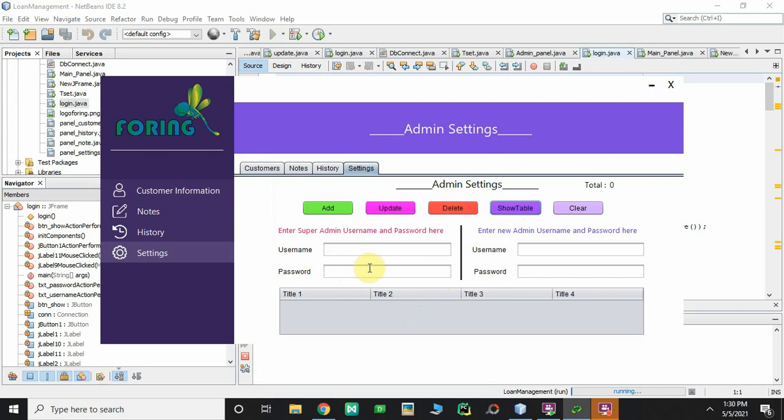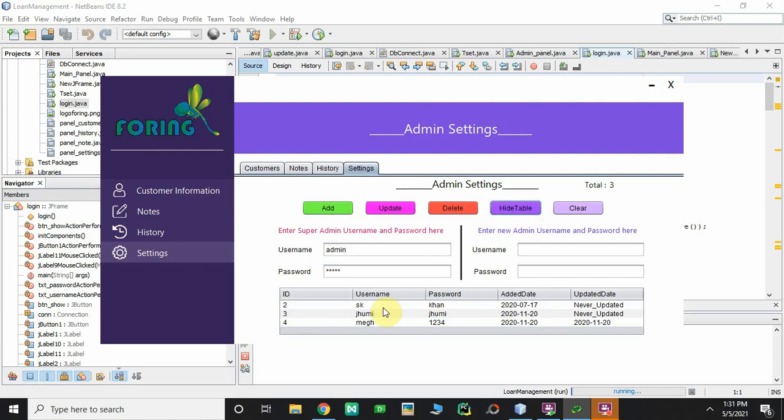The main thing is, if you want to perform any action here, you must have your super admin username and password. So I'm putting it here. My super admin username is this, and my password is also admin. So if I click the show button, it's going to show the information right here.